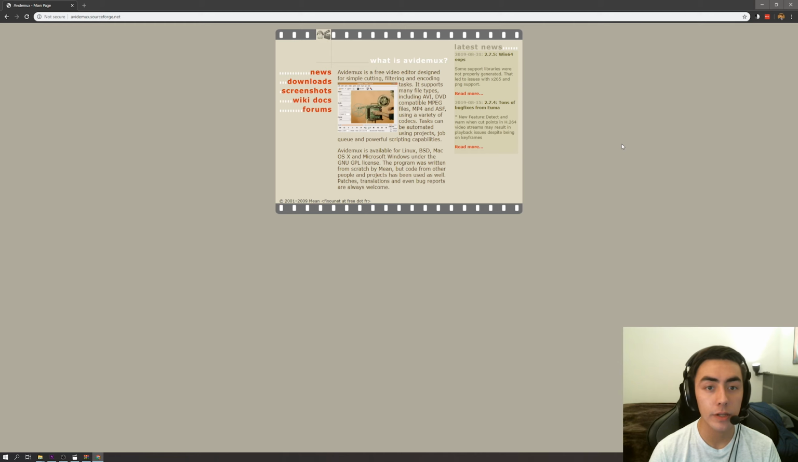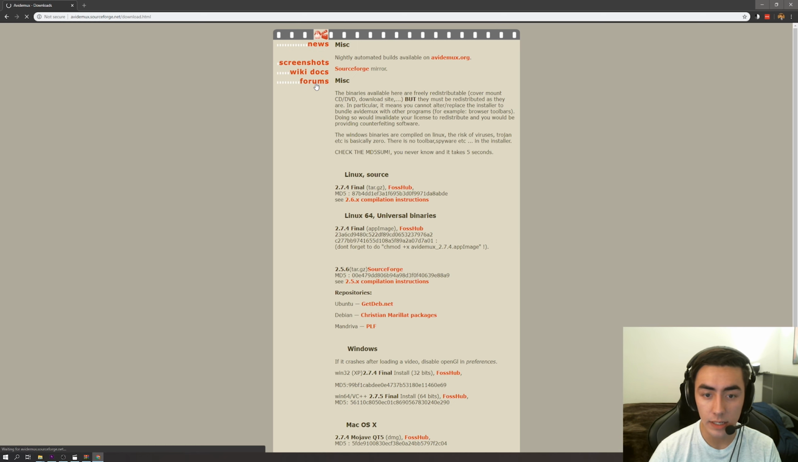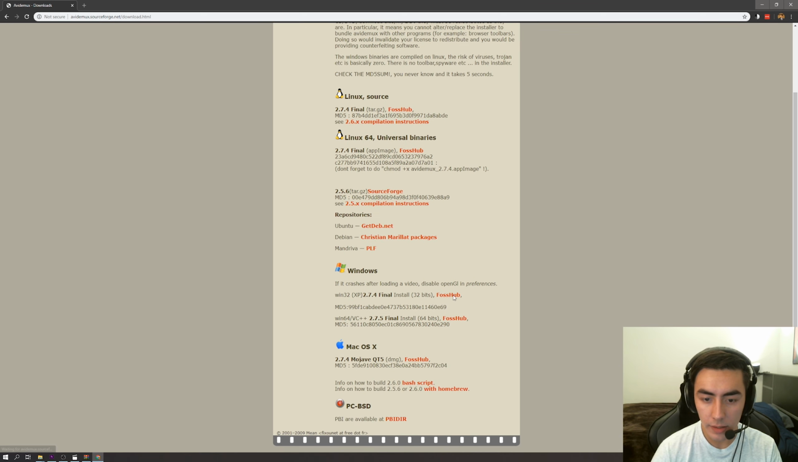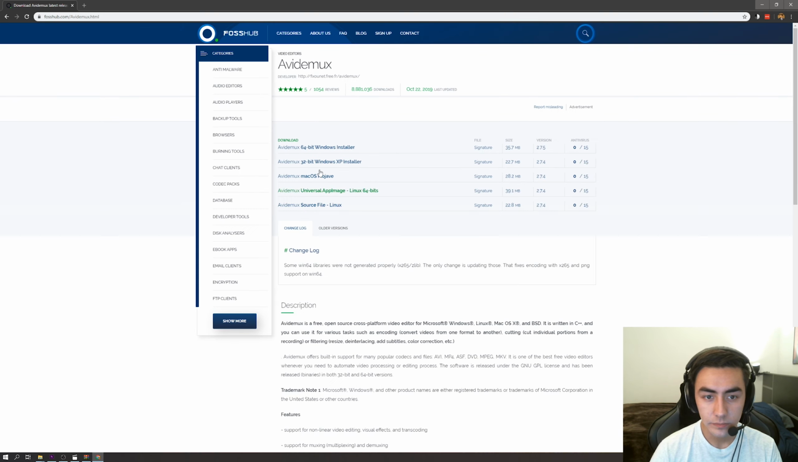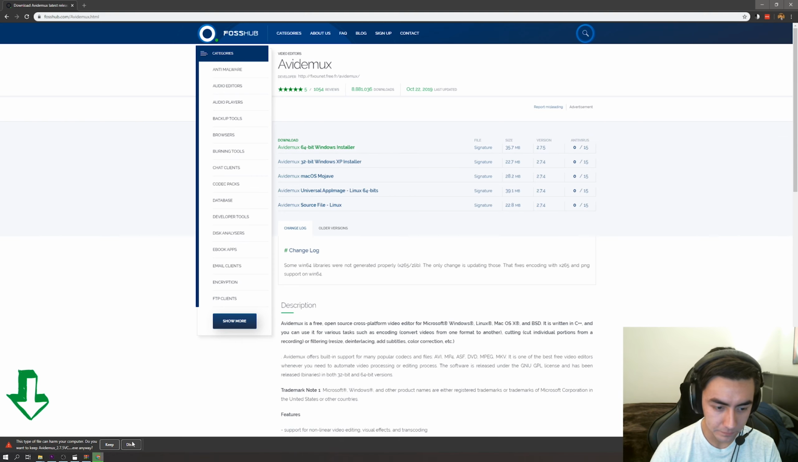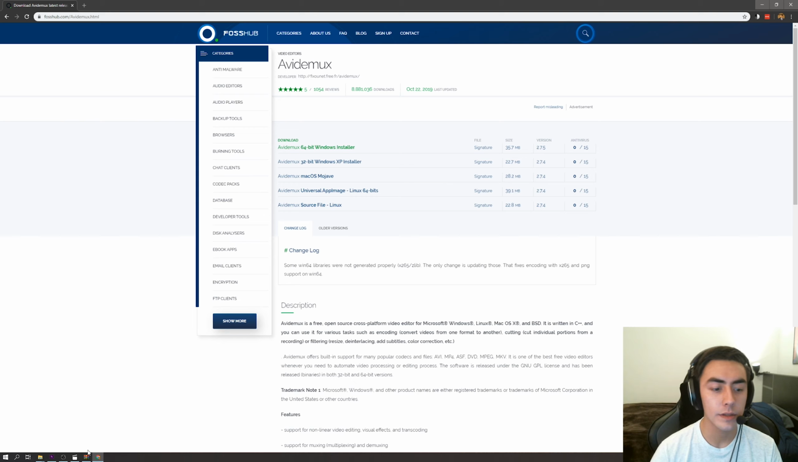So if you're going to be converting your images to a video on Windows, you're going to need to download a program called Avidemux. There are a lot of software programs that can do this, but this is one that I suggest. It seems to be pretty regularly updated and pretty widely supported. So you can just go to the downloads page and then select the 64-bit Windows version and download it. Then just follow the normal installation procedure. Then you're going to want to open Avidemux.